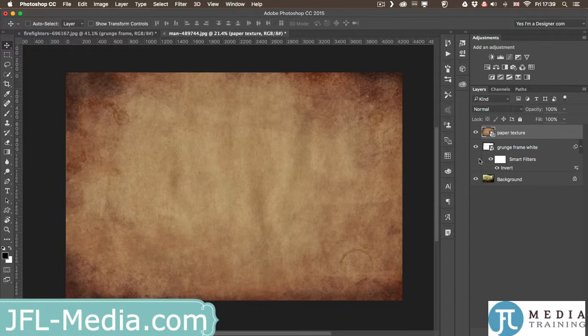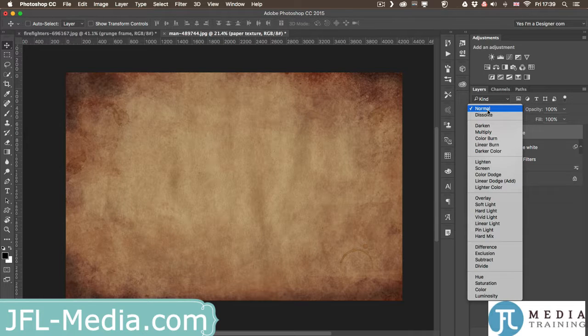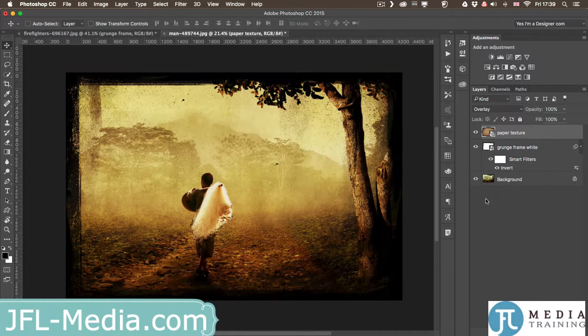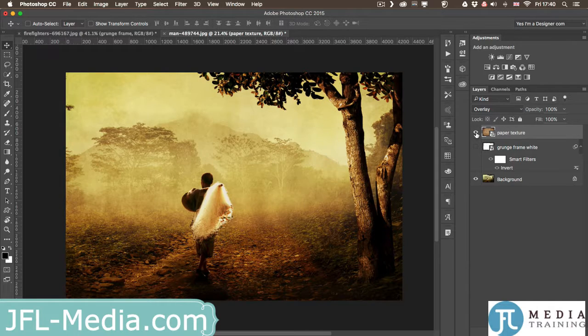Press enter. And for this layer, I'm going to choose not the multiply, not screen, but I'm going to use overlay. That's my third favorite blend mode, which is somewhere between the two options. So it not only blends the dark details, but also the bright details on the image. So let's see without the grunge frame. And I'm going to turn off the paper texture that was before.